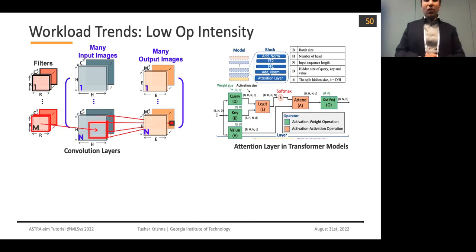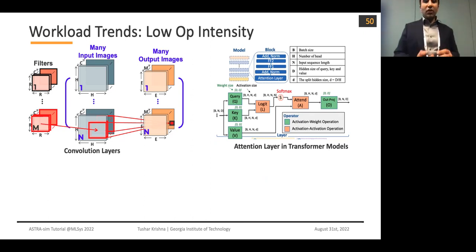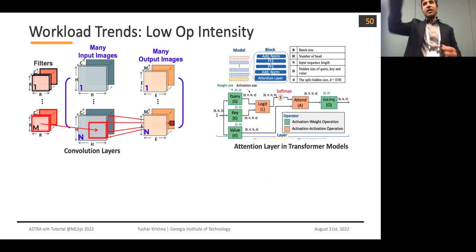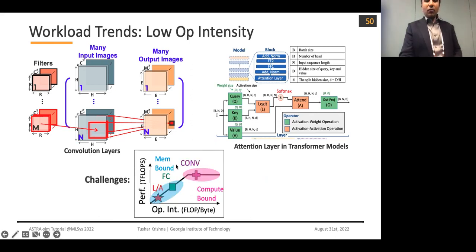Another trend on the workload end, which makes things challenging, especially on the training side, is related to op intensity, or arithmetic intensity. Convolutional layers are great. There are a lot of opportunities to reuse. Filters can be reused across images and images across filters, and there are sliding window behaviors, which means you have a lot of opportunities to reuse data on chip. But if you look at transformer models, you have some intermediate components like logit and attend, which end up having a lot less reuse, which means they end up being a lot more memory bound.